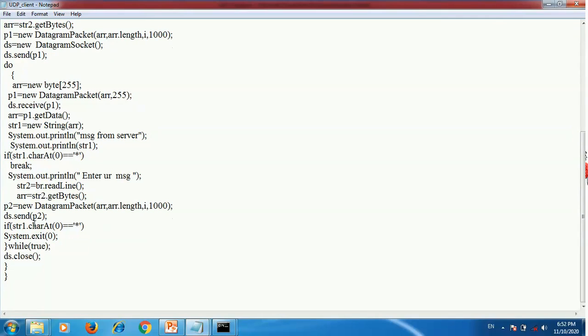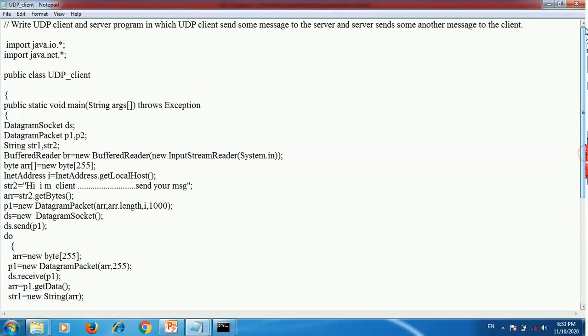Then if str1.charAt(0) is equal to '*', then System.exit(0), and it checks the condition up to while true. Then ds.close. The close method is used to close the connection. This is the client side program. Now see the server side program.